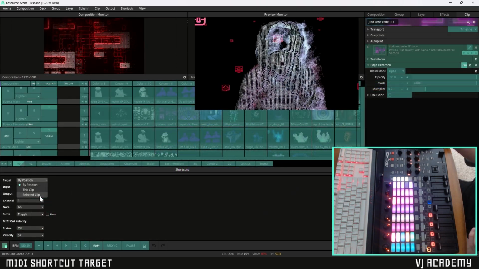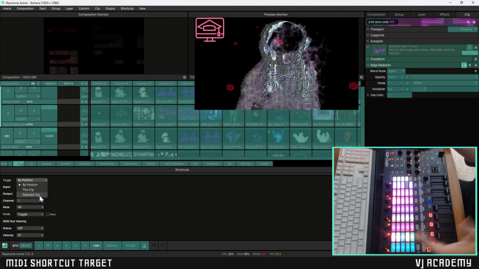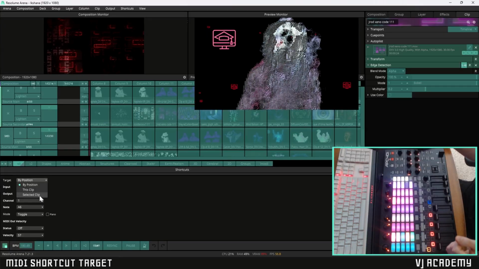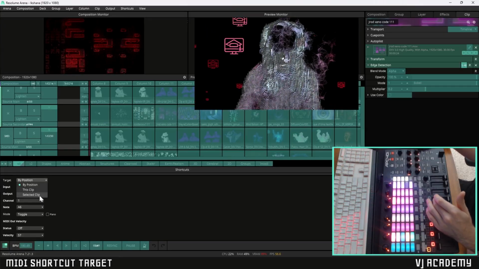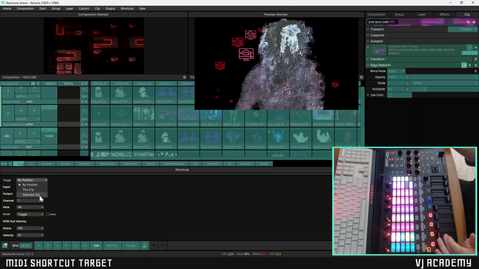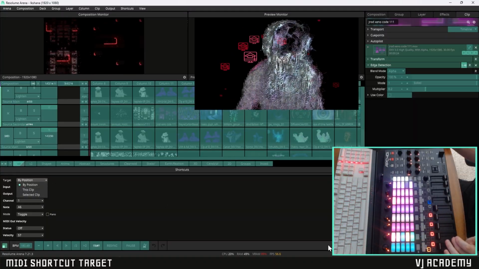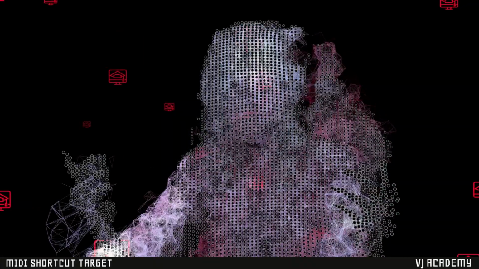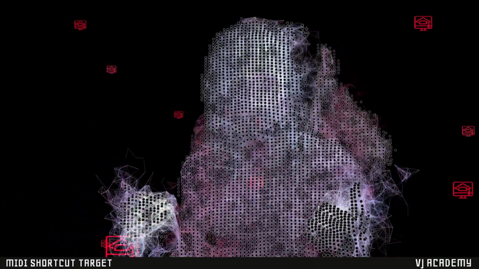However, that applies to effects that you have mapped onto a specific clip. If you're just looking to fire off one of your clips within your layers or your composition with just one button on your controller, you'll want to leave it on this clip. That's going to sum up this video on targeting shortcuts with your MIDI.